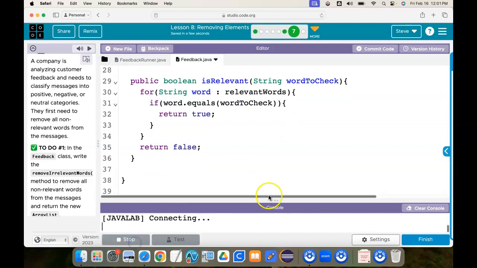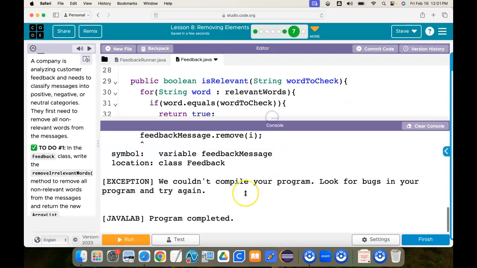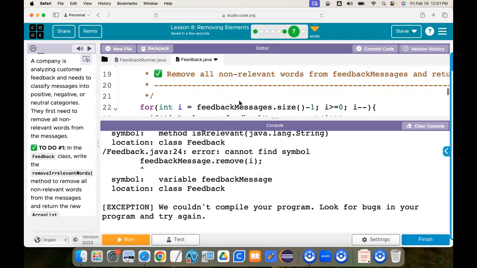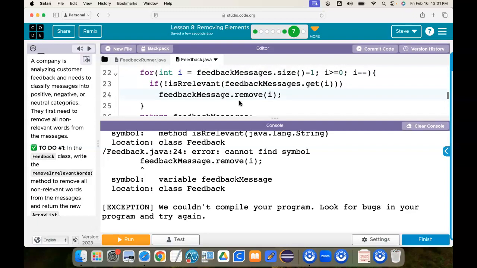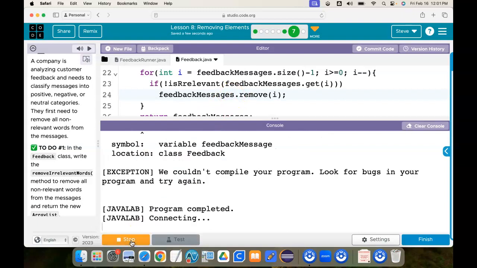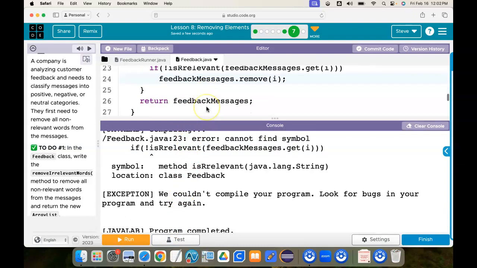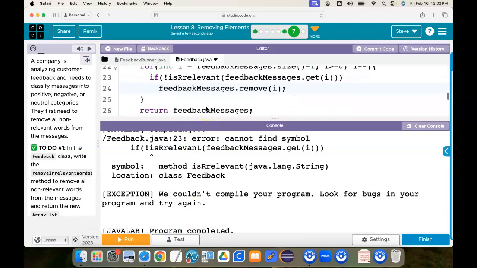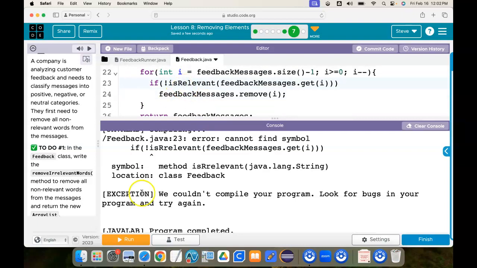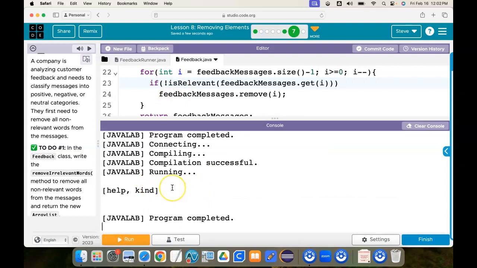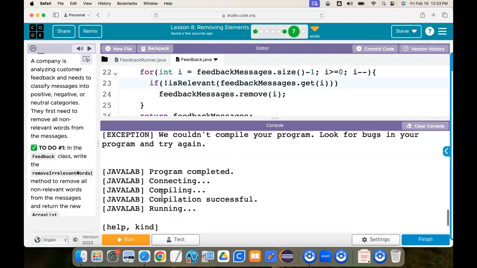So let's run this puppy. Well, it would work if I actually did it the right way. It's feedbackMessages, not feedbackMessage. And of course, isRelevant. And then up here, I've got the extra R. So slowly but surely removing all the spelling errors. There you go. Those were the two words that were not in the list and they were removed. And all that's left is help and kind.